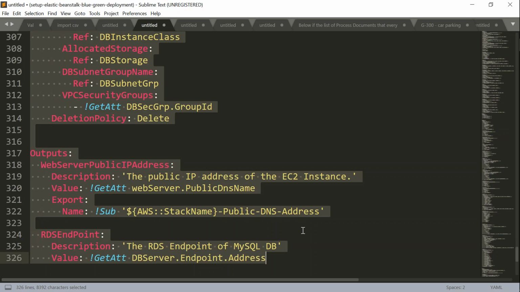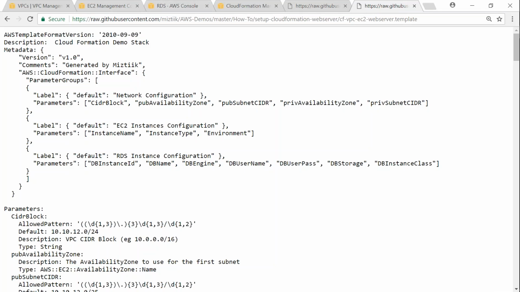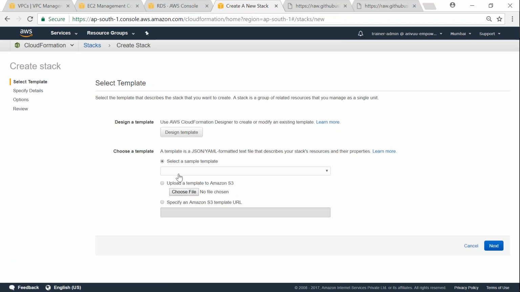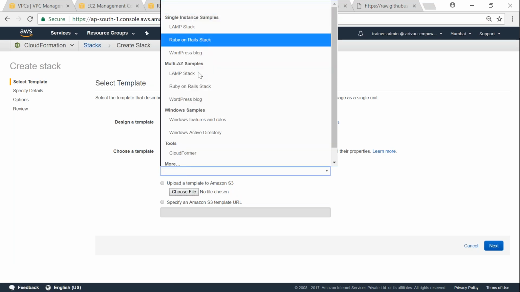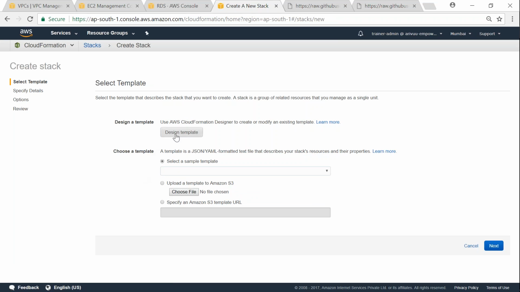So what I'm going to do is, let us say that we have written this and we need to validate it. I'm copying this, heading over to my console, and I have opened my CloudFormation dashboard. This is how it looks like when you don't have any stack. And I want to create a new stack. So click on create new stack. And it is asking me, do I have the template saved, or do I want to use some pre-existing templates? No, I don't want to do any of that. I'm going to design my template. So click on that.